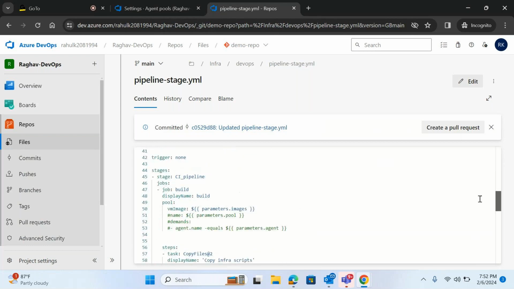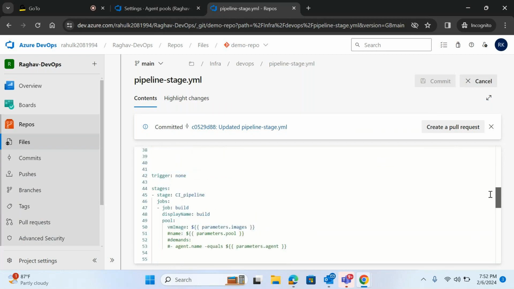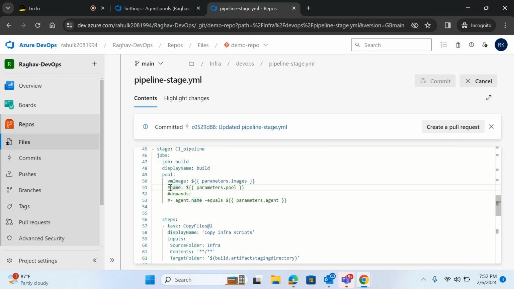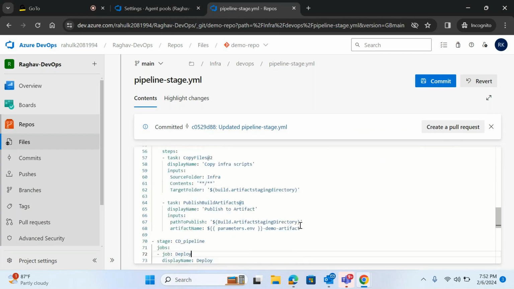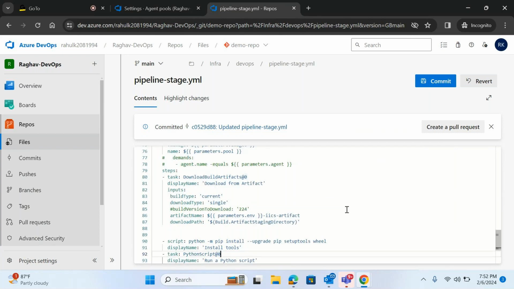Now in that case, pool will be the VM image name. Then we can have this CI pipeline. We can have this name as a parameter, that pool, right? This is not equal because now I have defined that. And if you see, I'll define this VM image. Name will be parameter dot pool demand size. Now it will download from the artifact. Again, the artifact name is this one.